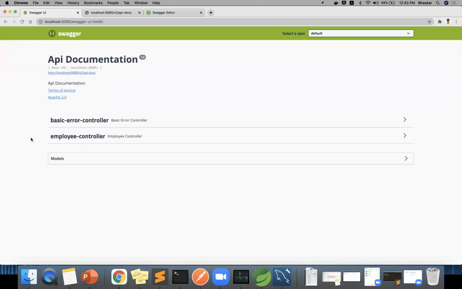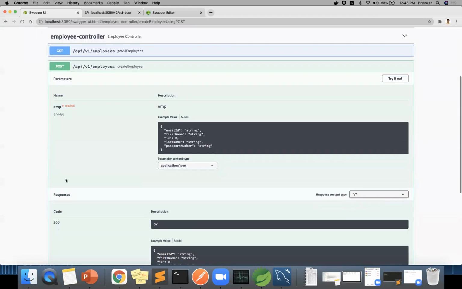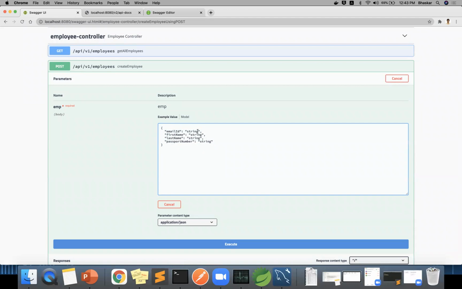Now, how do you test? This is my employee controller. First, let me post a record, create employee data. Let me click here, click on Try it out. If you try it out, you can give the request. Here, this is your model class. While creating a new record, we don't need to provide the ID. You can remove this one, and the remaining data you can provide.